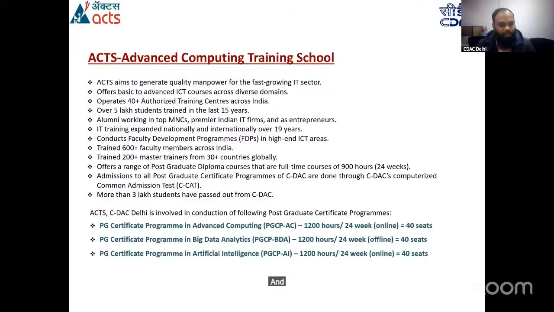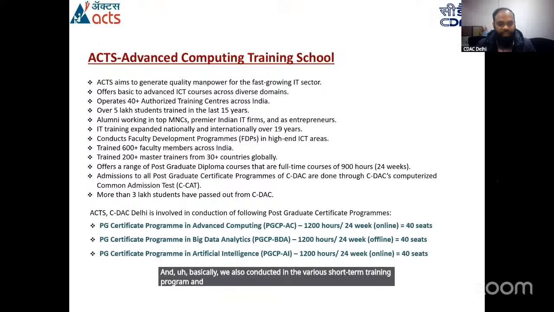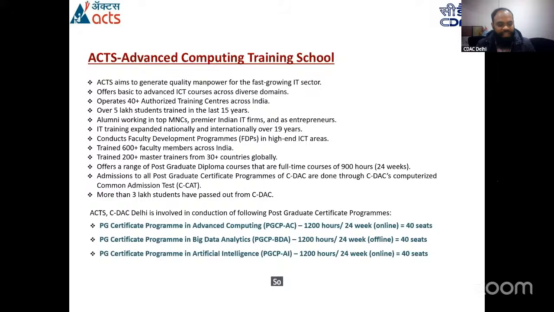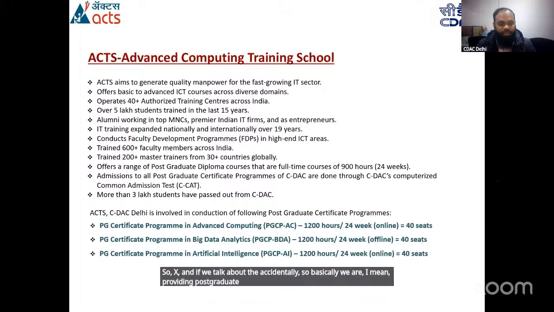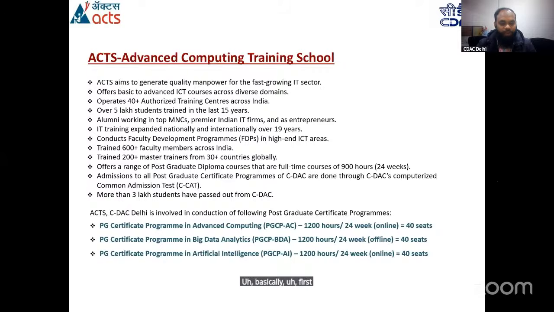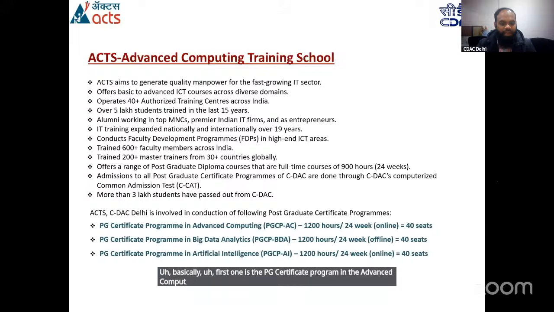We have also conducted various short-term training programs and FDPs under ACTS. At ACTS CDAC Delhi, we provide postgraduate certificate programs in 3 domains. The first is the PG certificate program in Advanced Computing, PGCP-AC. The second is the PG certificate program in Big Data Analytics, PGCP-BDA. The third is the PG certificate program in AI, PGCP-AI.